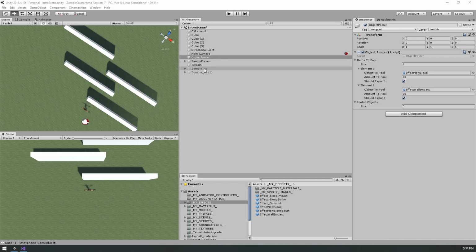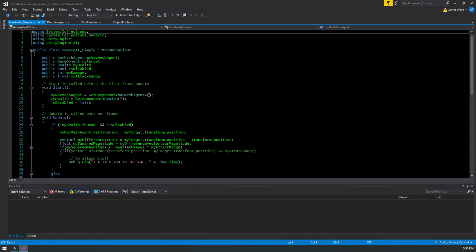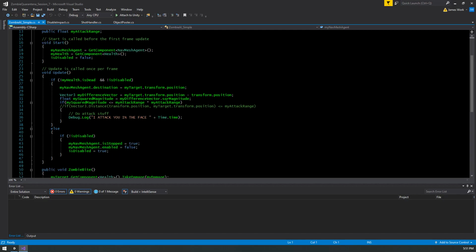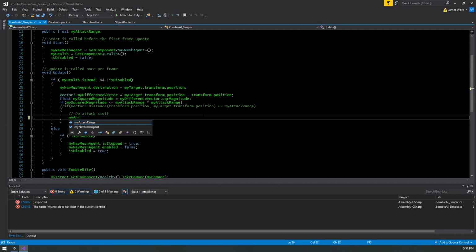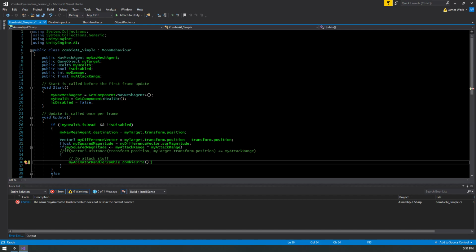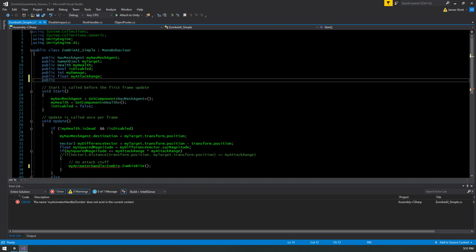So let's open up our zombie, grab our zombie here, and we can grab zombie AI simple. And what we want to do is, instead of saying I attack you in the face, go and grab my animator handler zombie, which is the animator handler for this zombie, and do zombie bite. I get a whole bunch of red here because it doesn't know what my animator handler is, because I haven't added it to my public variables here. So public animator handler zombie.